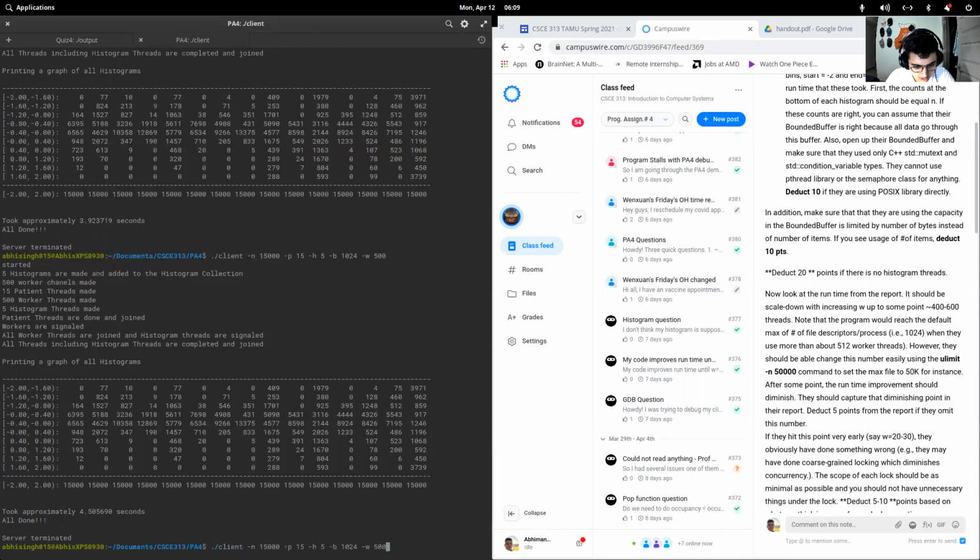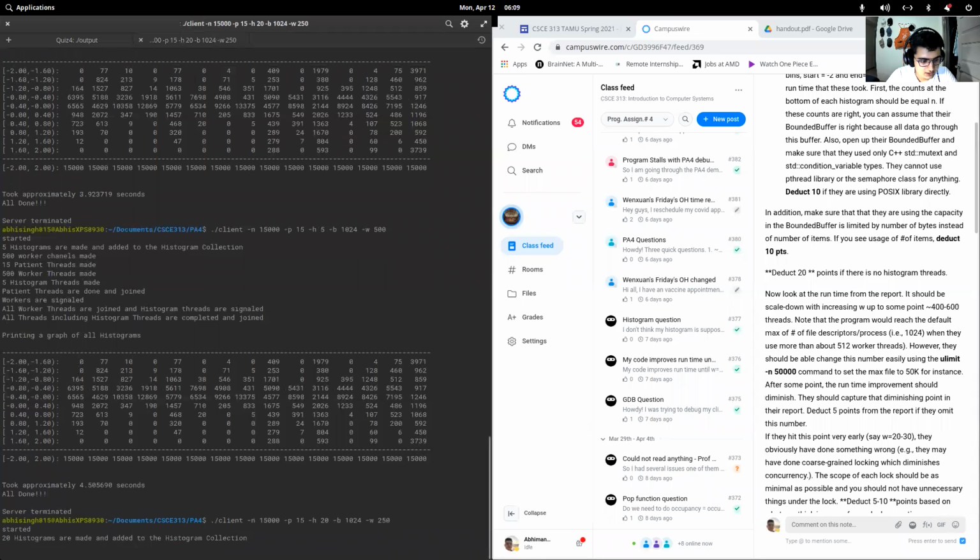Now if we increase our buffer capacity or our histogram thread count, let's start at 250, and then let's do 50, or let's do 20. Yeah, 20.